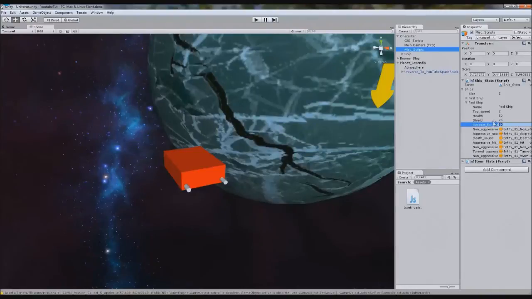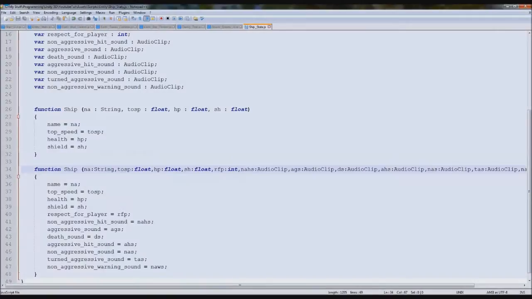So we now have respect for player, so 50. We're going to say if it's 50 or more, he likes us. Not as in best friends, but he's just an acquaintance, if you like. He'll talk to us, he'll be okay.